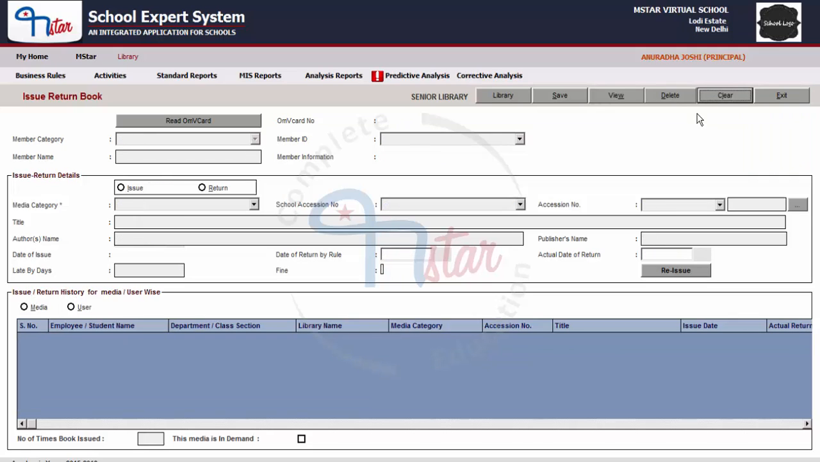Click on the Clear button and now you can repeat the steps to issue media to another user.